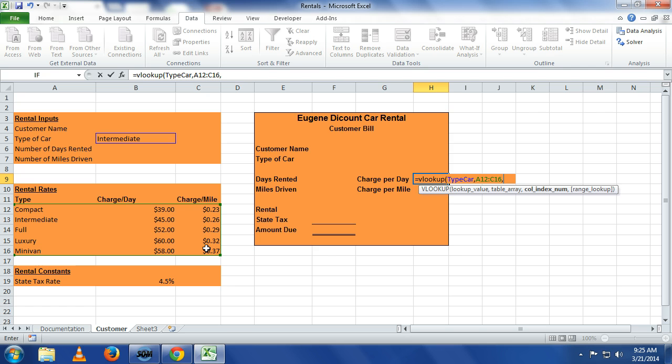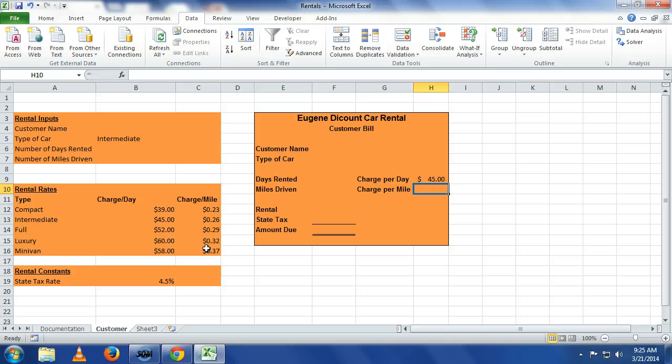What column do I want to return here? If I do find a match, what column do I want to return? The second column of the table. And do I want an approximate match or an exact match in this case? I want an exact match, so I'm going to put in false. Oops. So intermediate is $45.